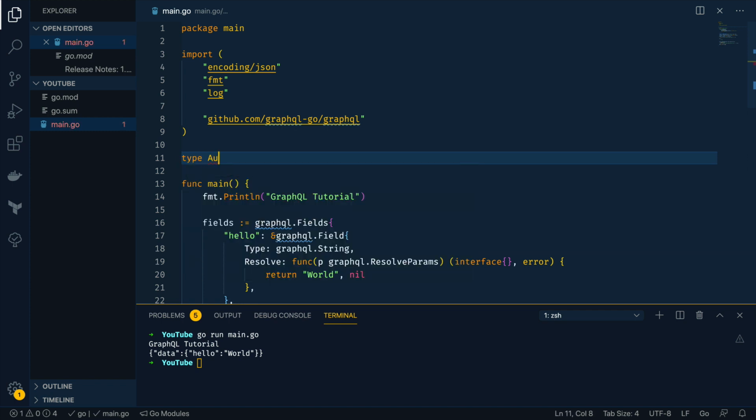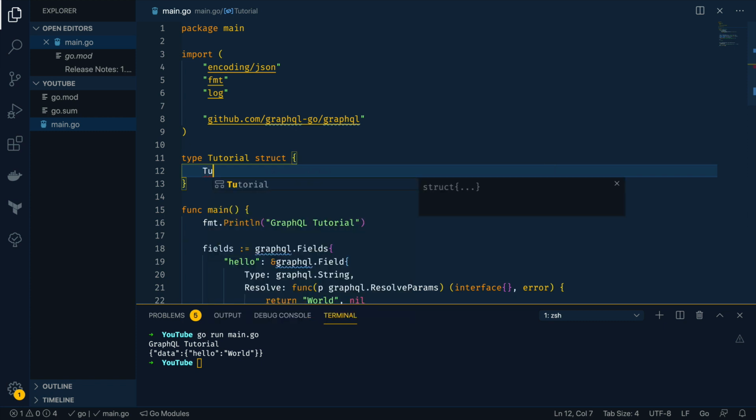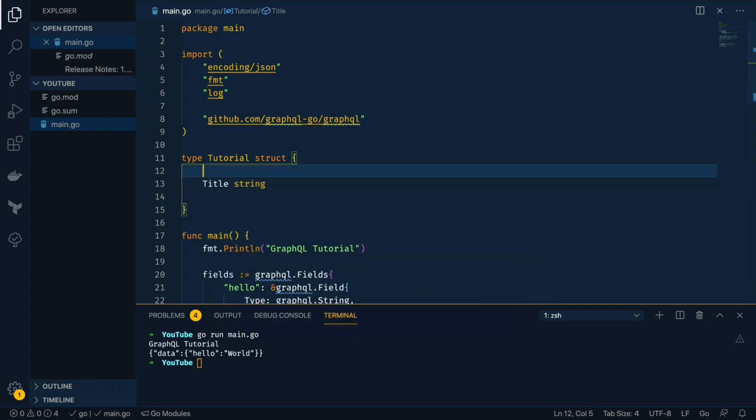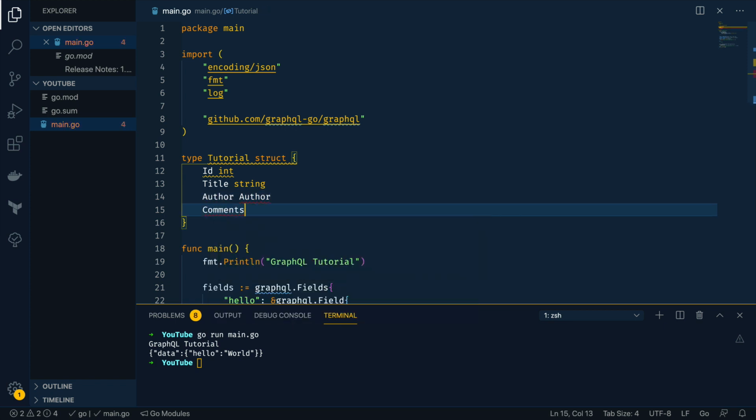So type Tutorial will be a struct. This will have a Title, string, we'll give it an ID, which will be an int, and an Author, which will be type Author, and Comments, which will be an array or slice of Comment.